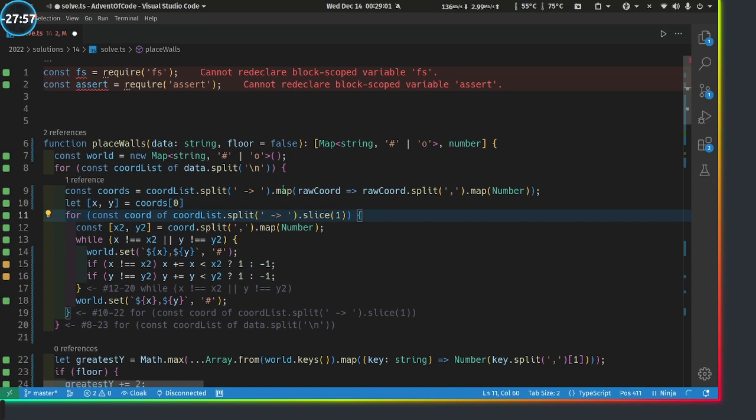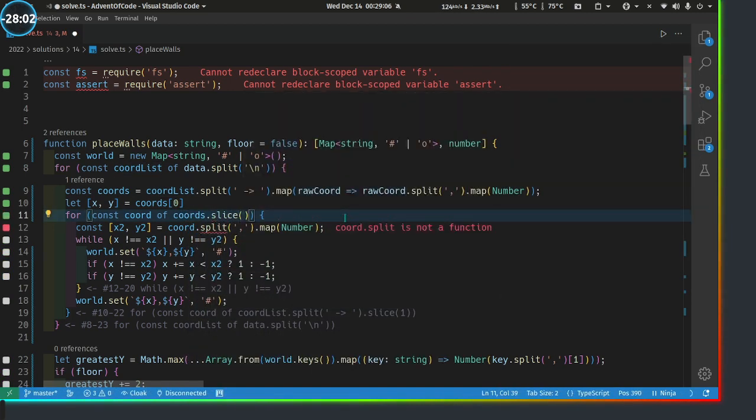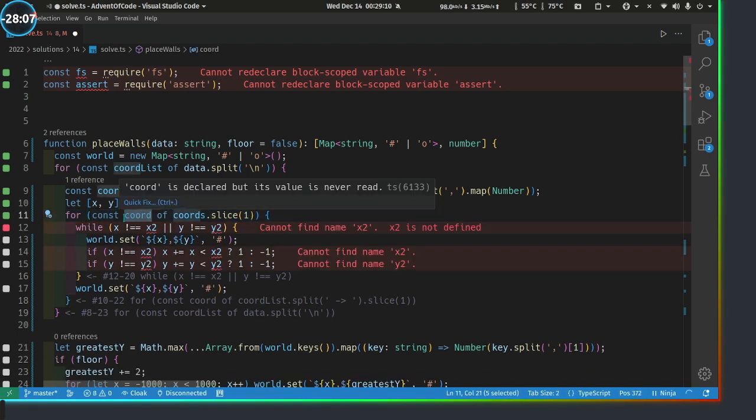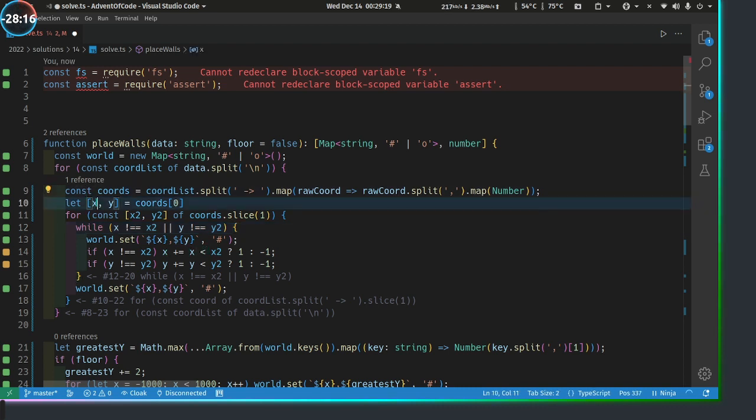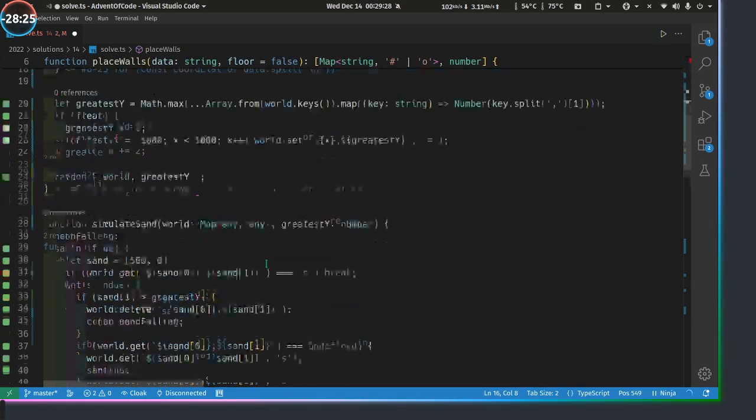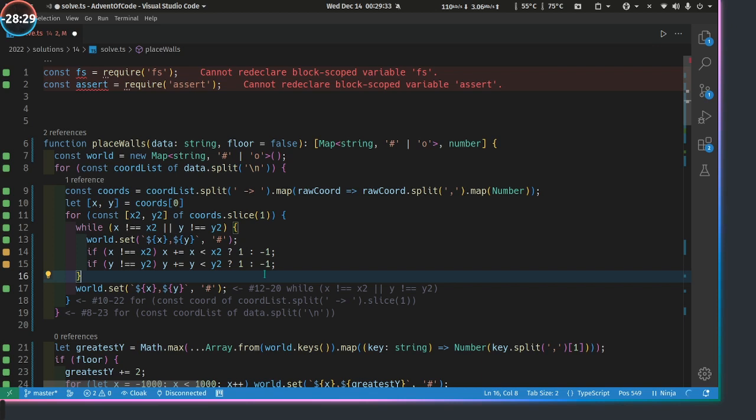Then these ones are coords slice 1. Don't need the parsing here, so I can directly x2, y2. Loving that. So while they're not the same, I get it. So this is my initial coordinate, and while I'm not where I need to be, I slowly move my way on over. Then set the last one. Do I need that last one? I did. That's the last wall segment.